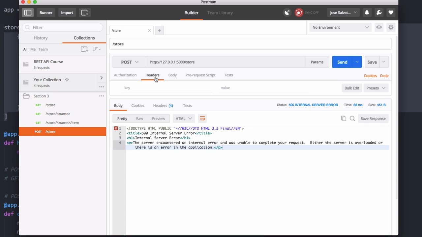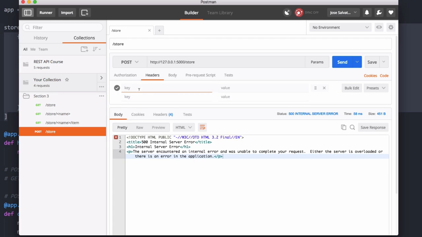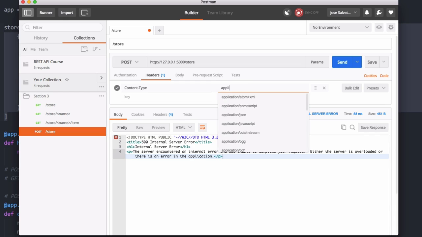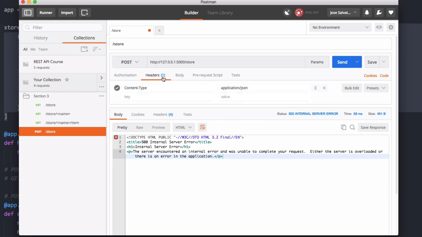So the first thing that Flask is going to do when it receives a request is it's going to look at the headers to try and understand what this request is. And in the headers, we can say things like what type of data we're sending. So this is a set of key value pairs, and the first header is going to be content type. And the value is going to be application/JSON.